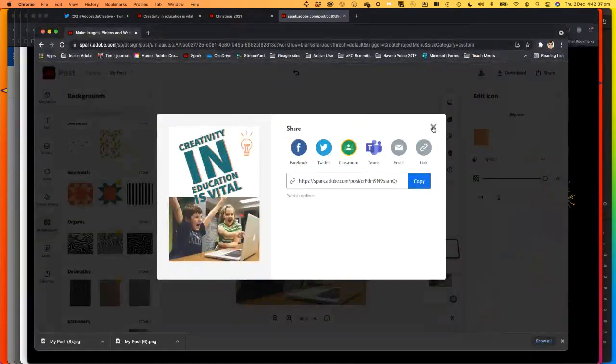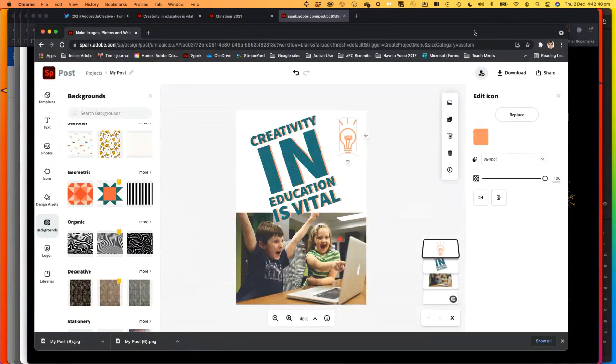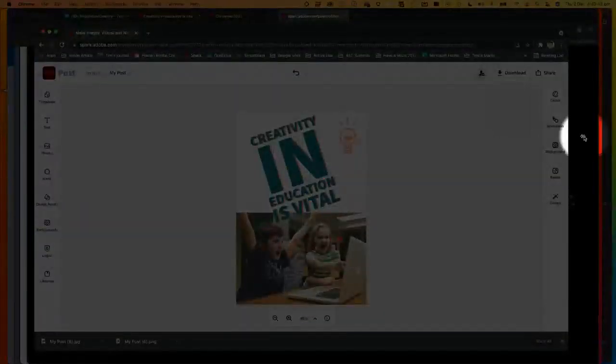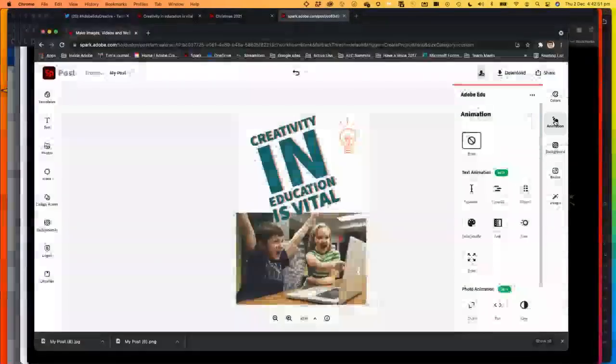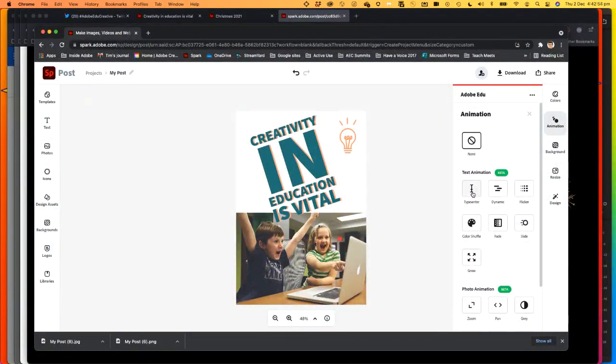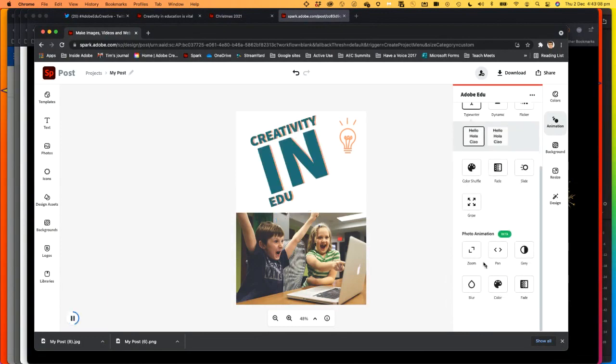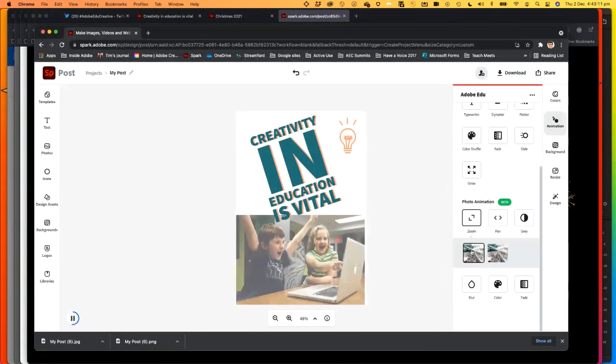Just one other quick thing I wanted to show you with Spark Post before we go to InDesign is that when you click away from anything that you're editing, on the right-hand side, there's a lovely tool here called Animation. Now, when you click on Animation, you've got a bunch of animation tools. Like, for instance, Typewriter will now animate all the text and create a little video that'll just start looping through. And you can see that it probably goes for about 4 or 5 seconds, that little video.